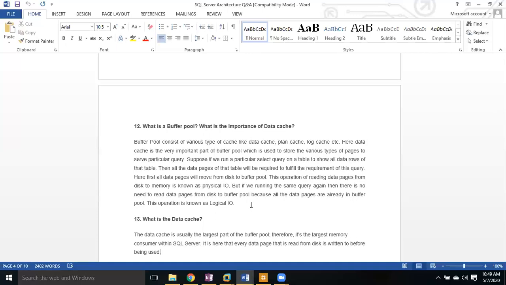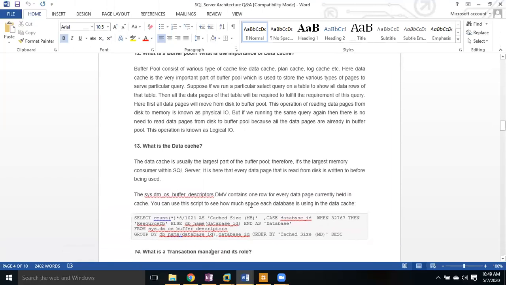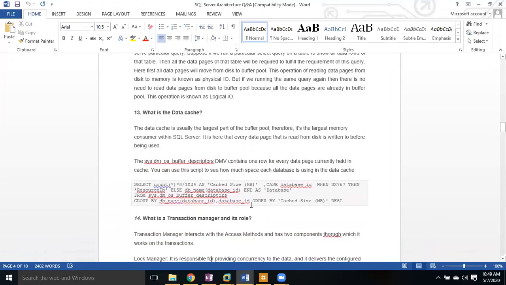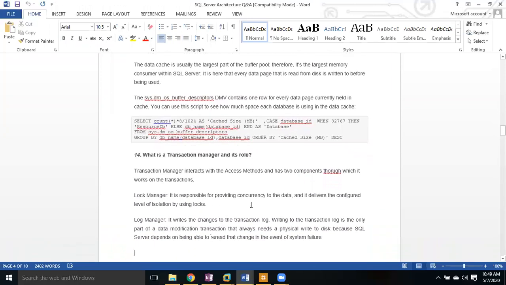Okay, so maintaining a good buffer pool, or enough RAM, is always good for SQL Server to run in a faster manner. Data cache is like this: all recently modified pages stored in the buffer pool, we can call it a data cache.